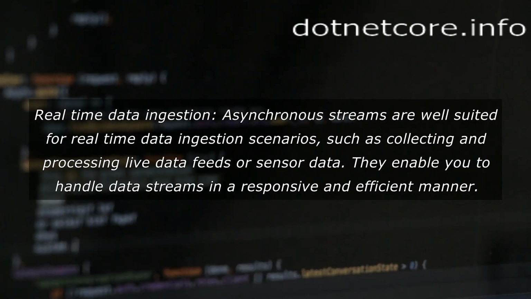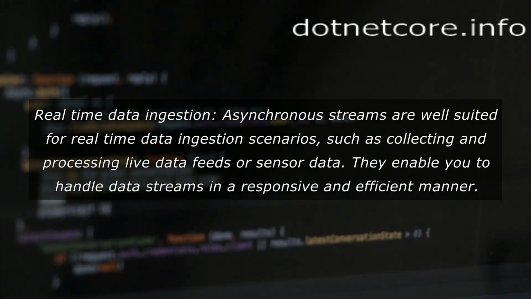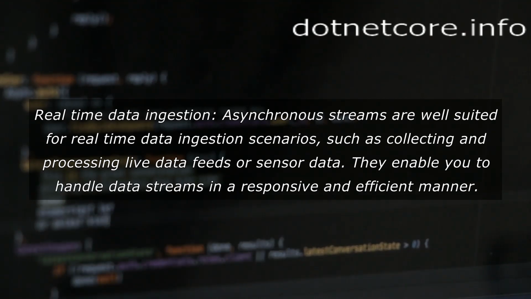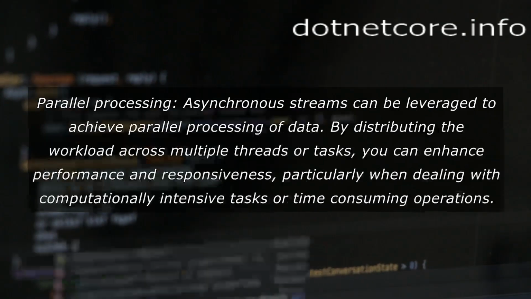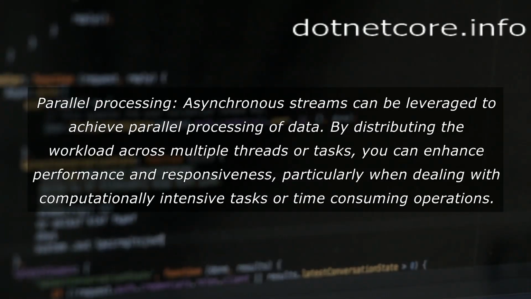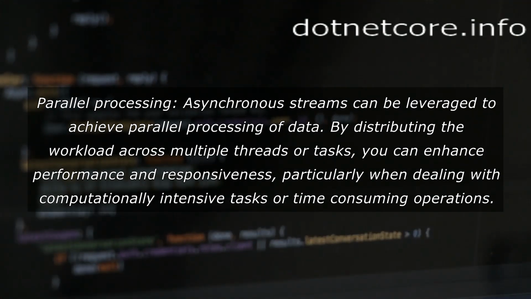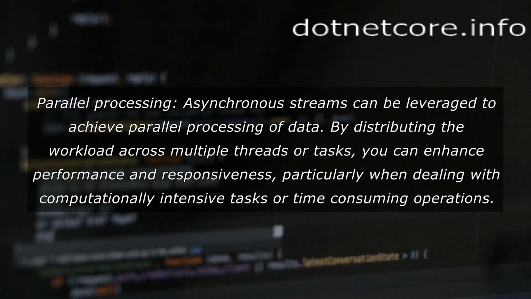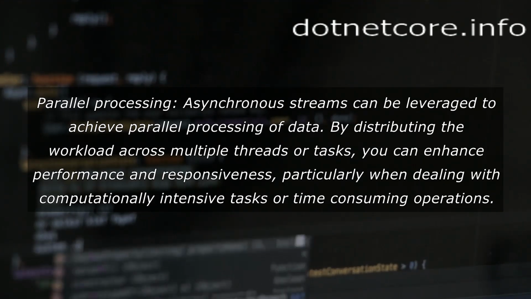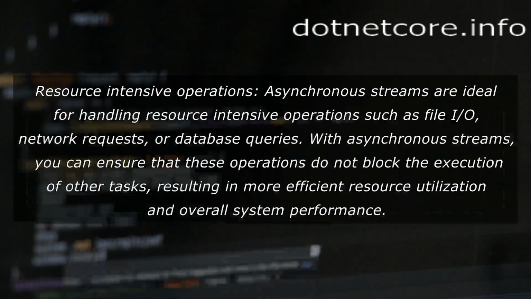Real-time data ingestion. Asynchronous streams are well suited for real-time data ingestion scenarios, such as collecting and processing live data feeds or sensor data. They enable you to handle data streams in a responsive and efficient manner. Parallel processing. Asynchronous streams can be leveraged to achieve parallel processing of data. By distributing the workload across multiple threads or tasks, you can enhance performance and responsiveness, particularly when dealing with computationally intensive tasks or time-consuming operations.